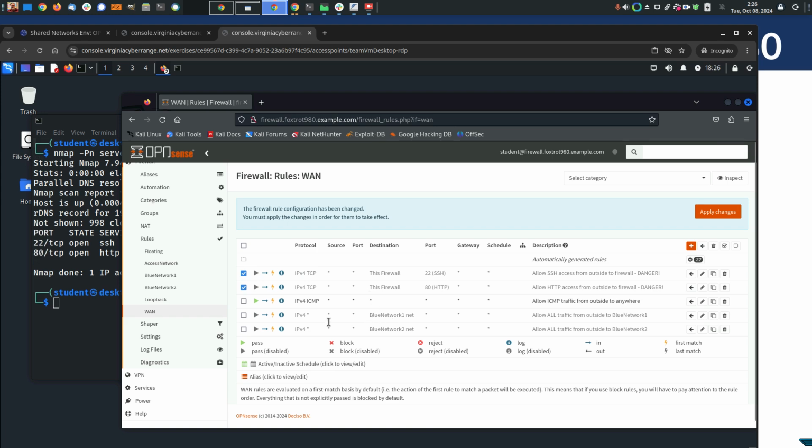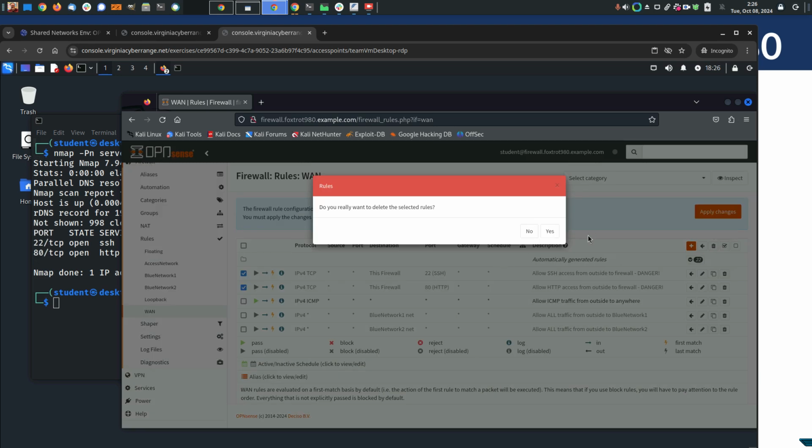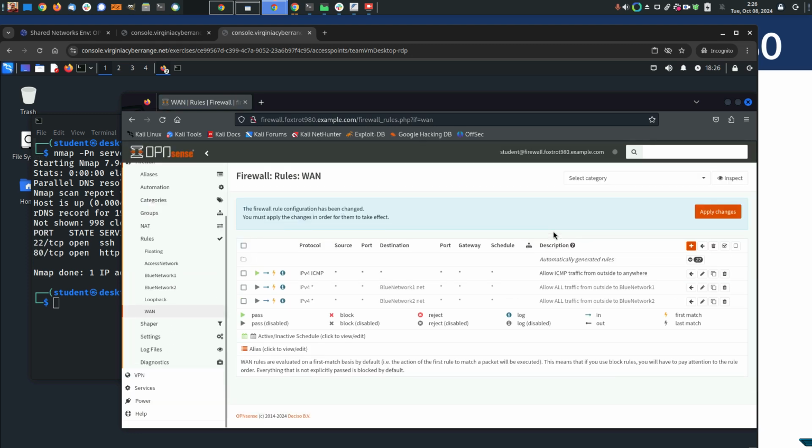And right now, these two rules will allow traffic to get into my Blue Network 1 and Blue Network 2. And we'll take care of that in a second. Let me nuke these dangerous ones first. So I'm going to delete those two rules. I don't want those accidentally getting clicked on and me getting pwned.